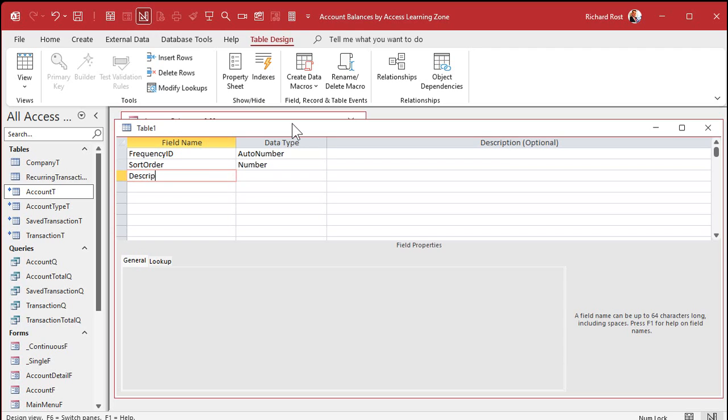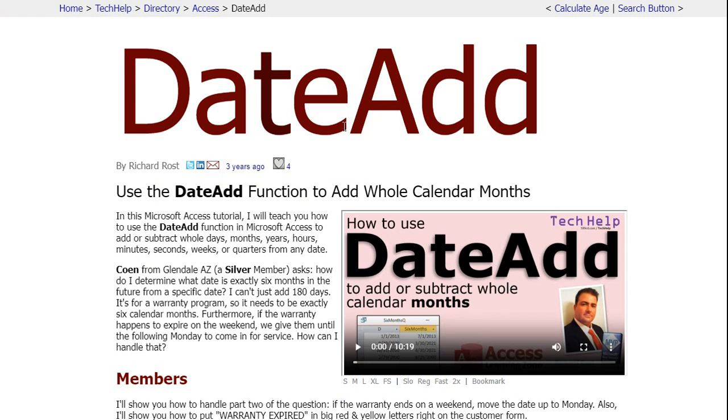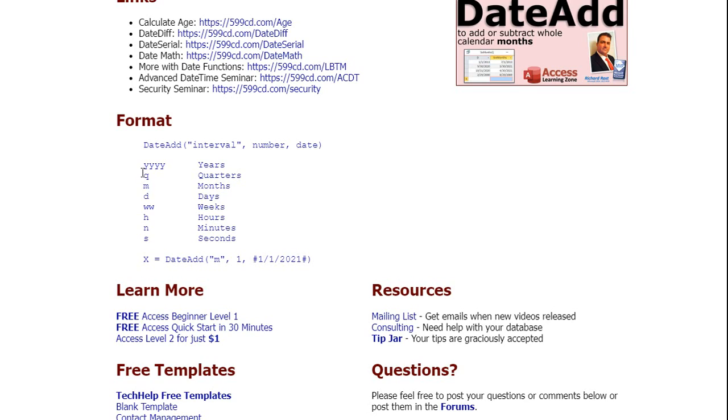All right, description. And the date add code, short text. What is that going to be? Well, unlike in Excel, where we had to have multiple conditions in a nested if statement to handle it depending on which, day, month, or year, in date add, we've got this nice little set of codes we can use instead, where we can just plug that into the date add function as the interval, right? YYYY is for years, M for month, D for date. If you want to put weeks and quarters, you can. I don't. I'll put 7 days instead of 1 week.